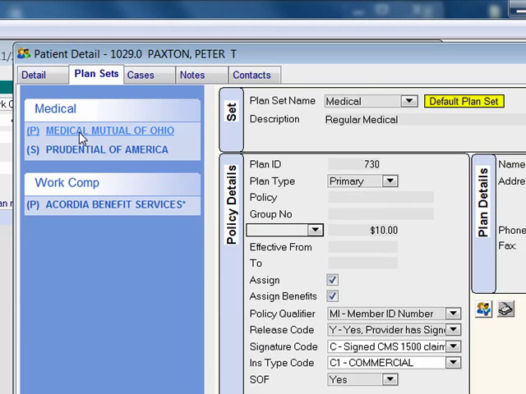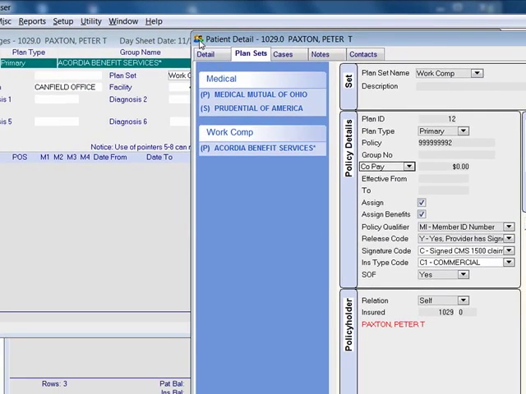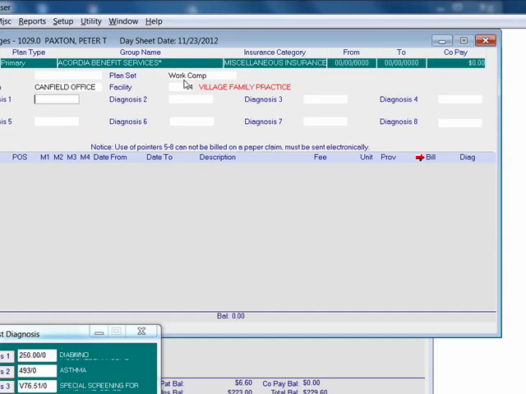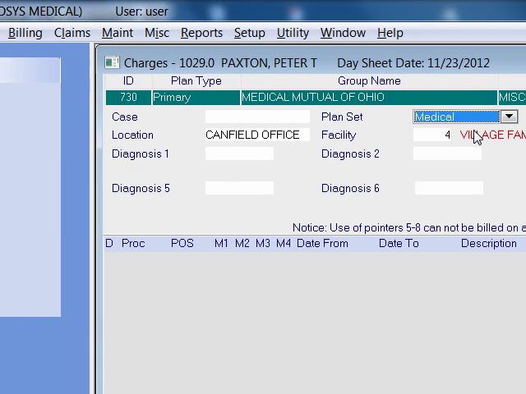Why did it want to bill to the Medical Mutual? Well, because that is the default plan set on the system, but when I come over to work comp, that's not default. Doesn't mean I can't bill to it, just means I have to tell the system when I want to. So I can toggle between his different medical plan sets, and it's going to ask, oh, okay, you want to send it to mutual? No, I don't. I want to send it to his work comp because he's coming in on the accident that he had.